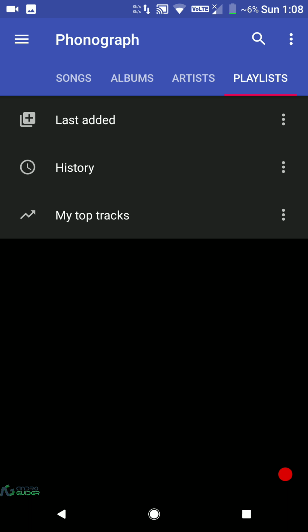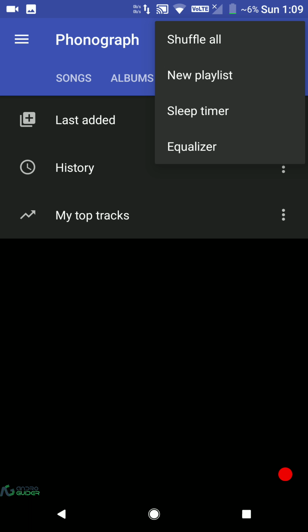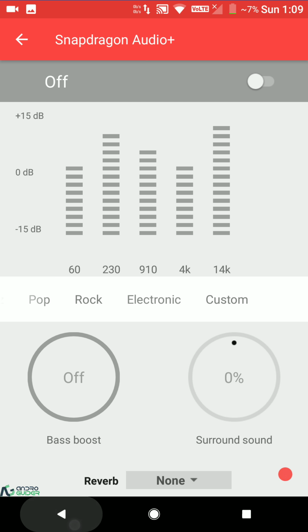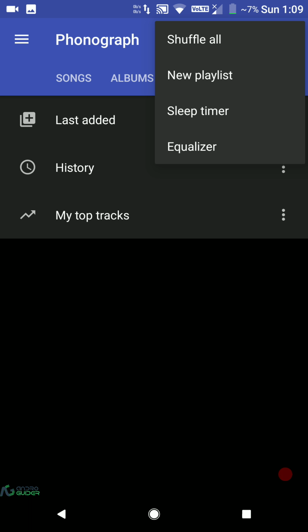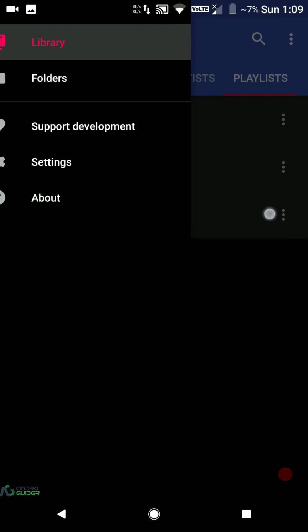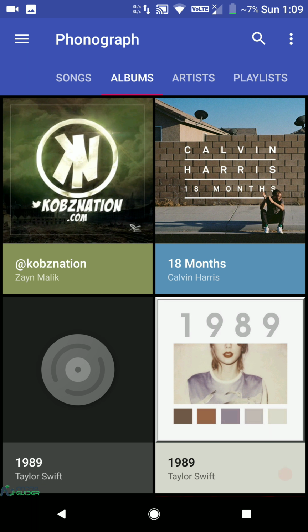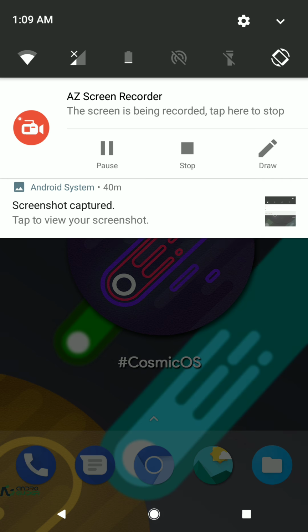Snapdragon Audio Plus is present in there, and then you can create a new playlist. Sleep timer is present in there as well, and equalizer, it's again the Snapdragon Audio Plus. So yeah, a bunch of great options in here. So you'll definitely like this music player as well.